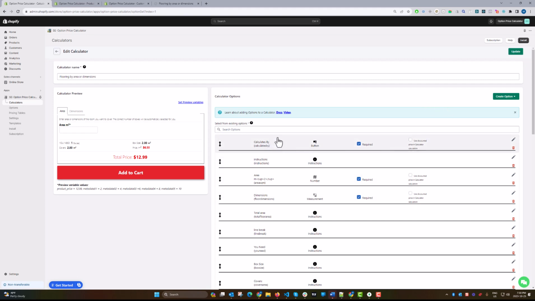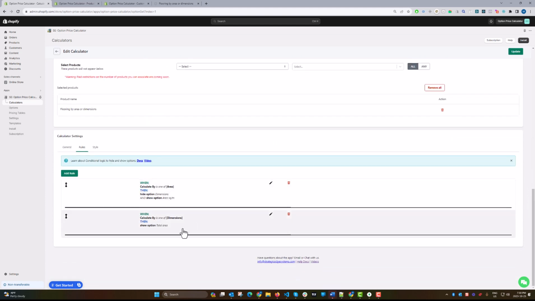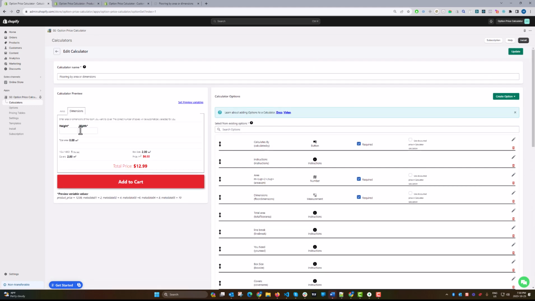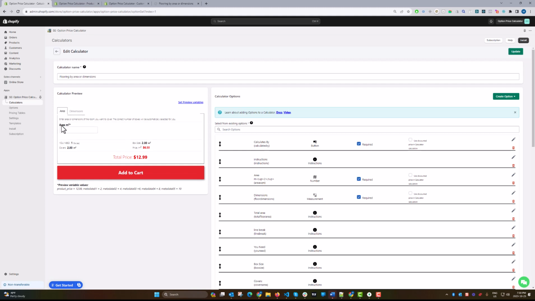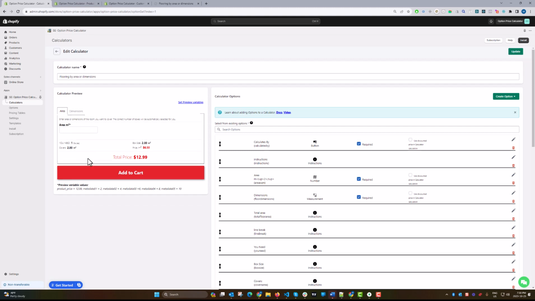So calculate by. Now, one thing to notice is this actually has a whole bunch of options that are hidden, and you won't see them here. The way that they're hidden is using what are called rules. So down here we have rules, and there's two rules. The first is when calculate by is one of area, then hide dimensions and show area square meters. So what that's doing is when this button up here is set to area, it's going to hide the dimensions option, and it's going to show the area option. It's also going to hide this total area option here, which we only want to appear when you're on the dimensions tab. So that's what that rule is doing.